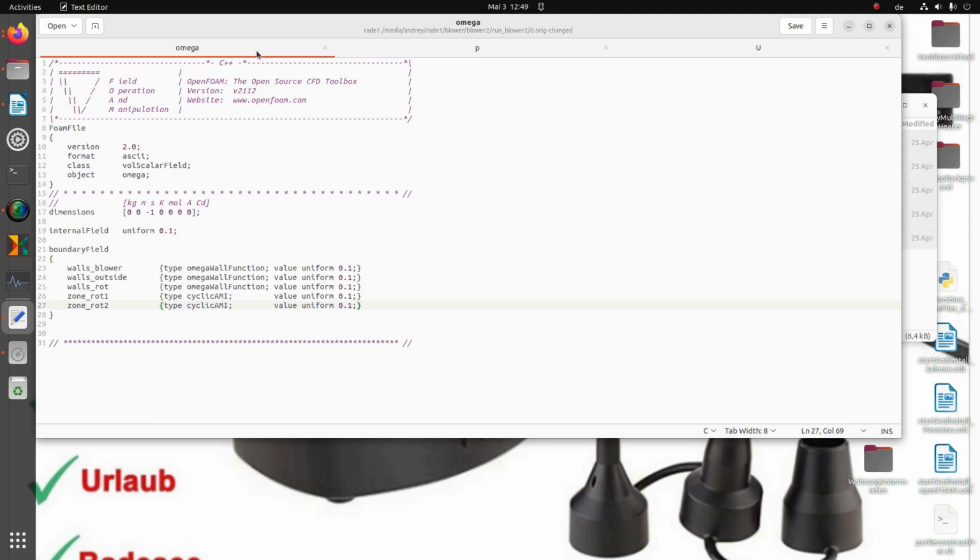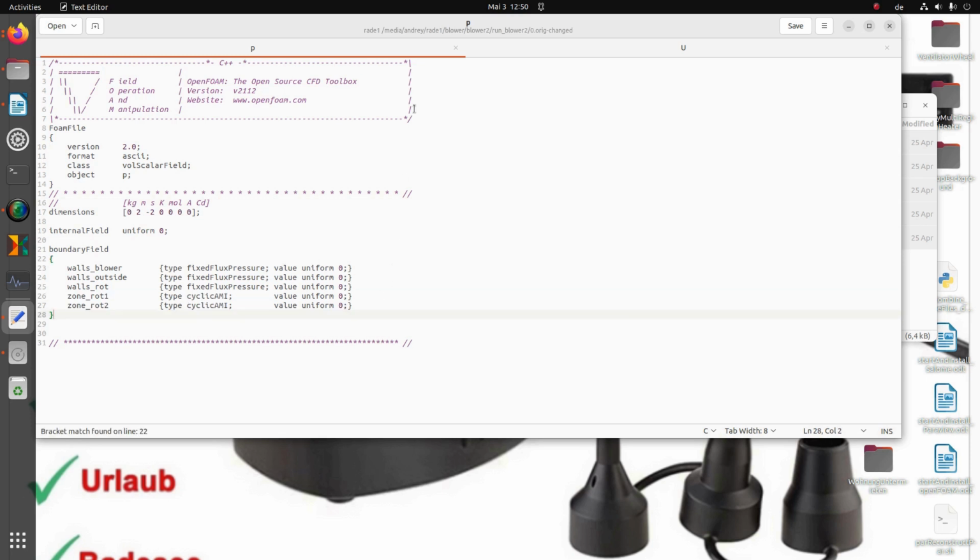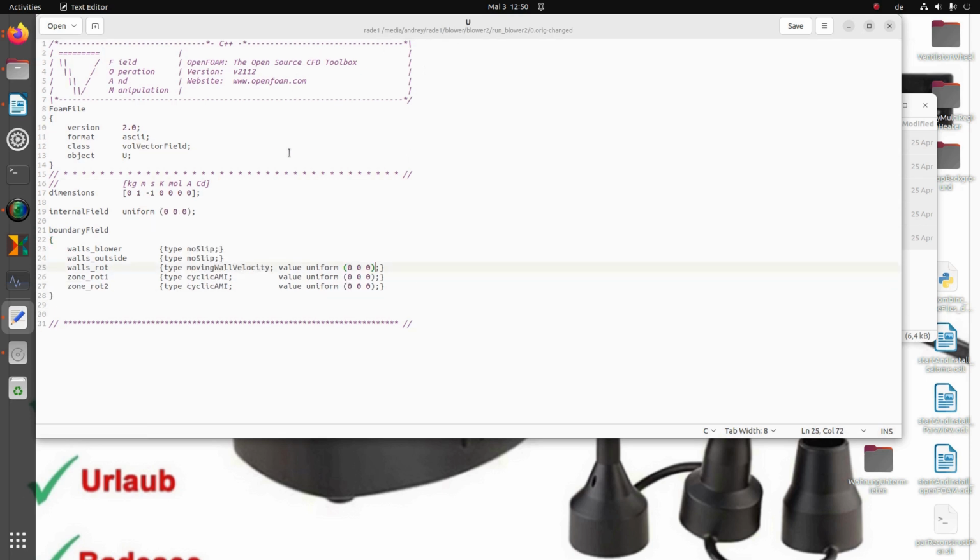And I close this. Here I see the pressure field. The dimensions are meter squared per second square. So internal field is uniform, 0 Pascal, and the walls blower, walls outside, walls rotation are defined as fixed flux pressure. Zone rotation is defined as type cyclic AMI, and of course we come to the last one, the velocity file.